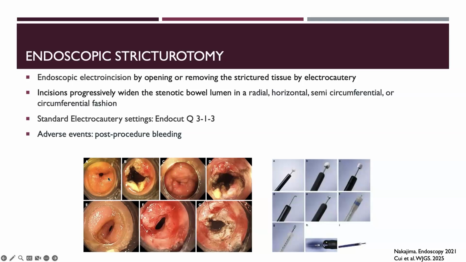And so what you can see here in A, so these are A, C, E, these are all different types of strictures. And you can see, say in A, these radial cuts were made at various locations here, and a more semicircumferential cut was made along this side here. And I'll show you a video of this later, a great case report. But you can see how, taking an electrocautery, you can make incisions along the bowel. These are controlled incisions to really open up this stricture.